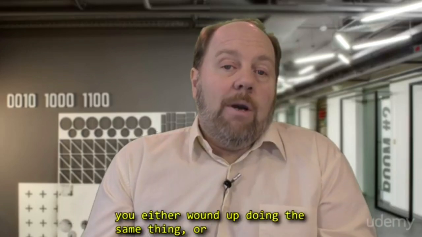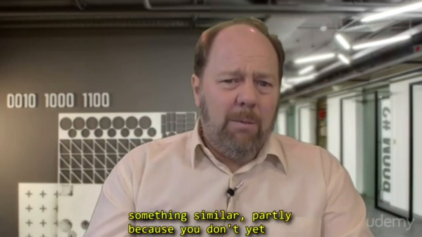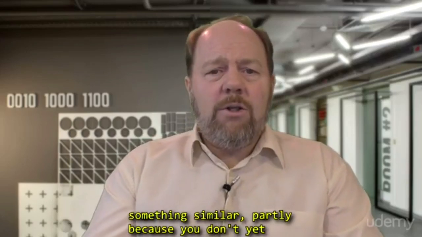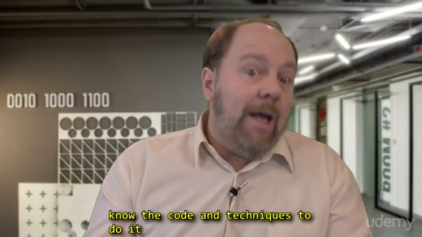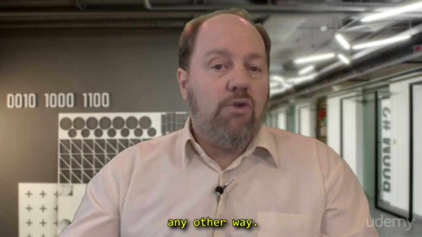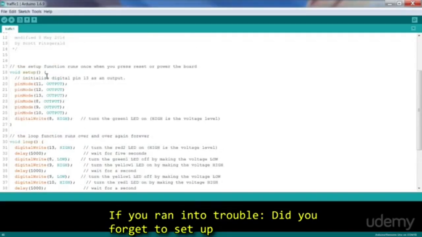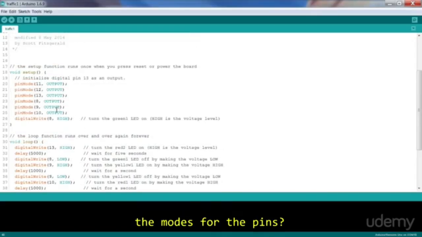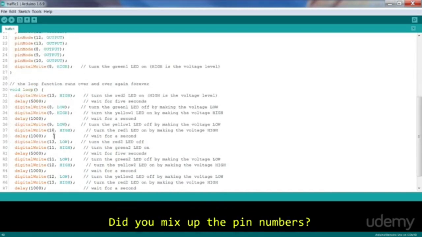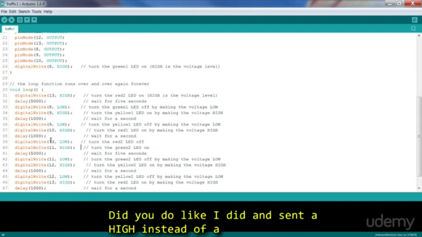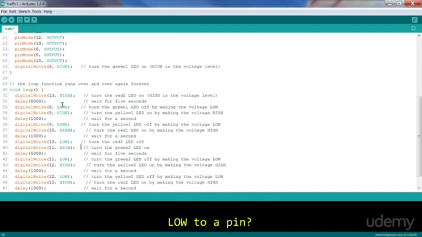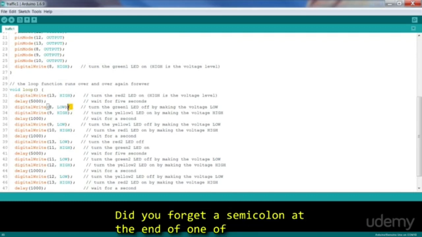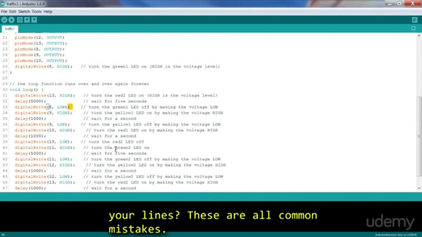Now I want to emphasize that there is almost always different ways you can do the same job. Most likely you either wound up doing the same thing or something similar, partly because you don't yet know the code and techniques to do it any other way. If you ran into trouble, did you forget to set up the modes for the pins? Did you mix up the pin numbers? Or did you do like I did and sent a high instead of a low to a pin? Did you forget a semicolon at the end of one of your lines? So these are all common mistakes.